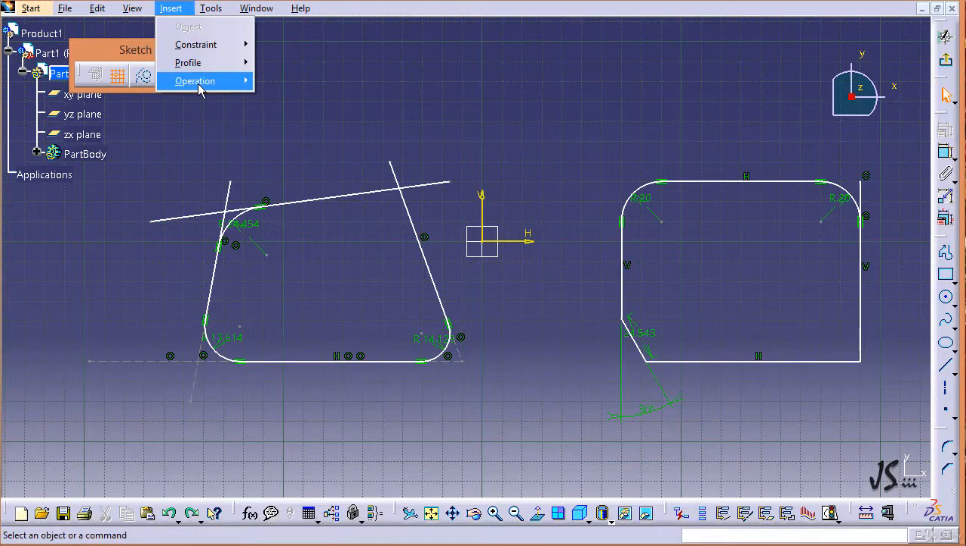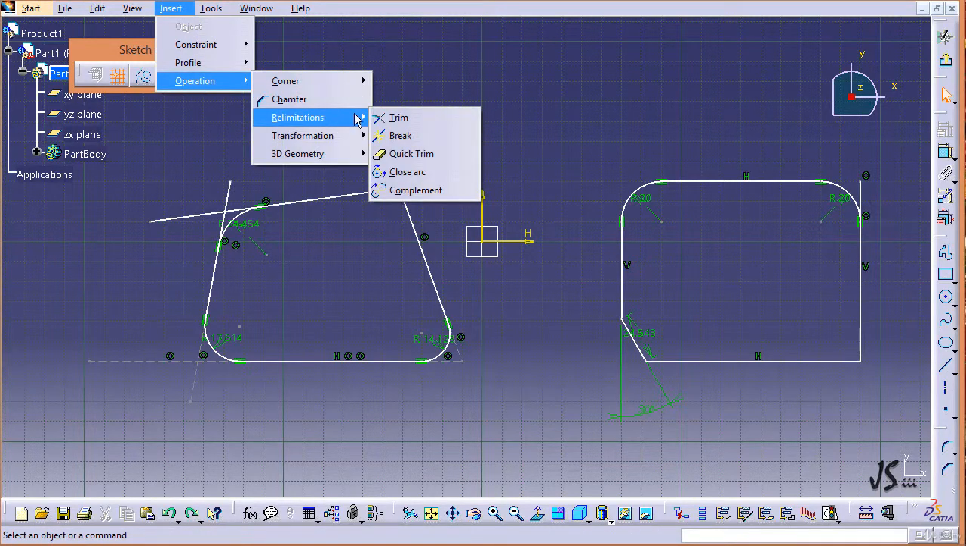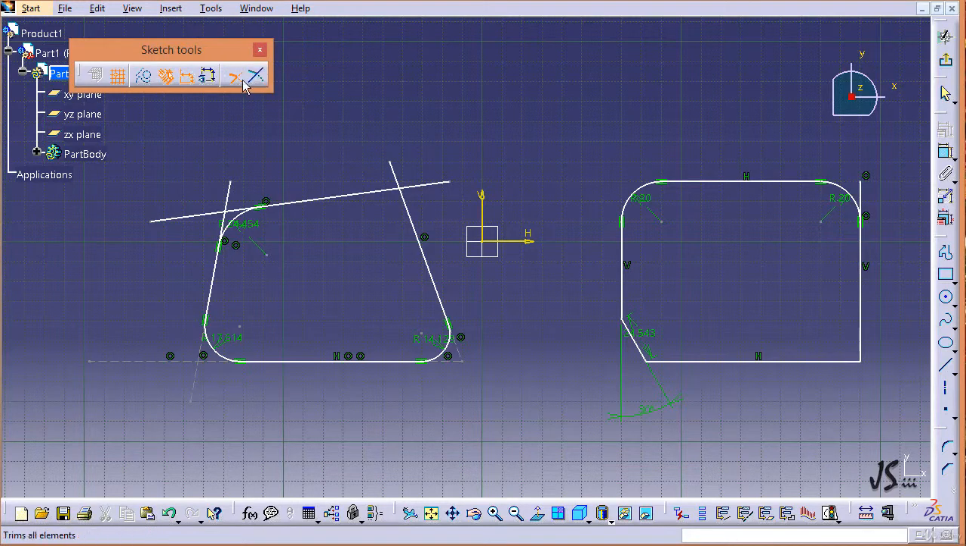So I press Ctrl Z to go back to where I was, and I'm going to show you other types of trim. If I go to operations, row limitations, I have a normal trim, and it says I can have trim all elements, or I can have trim first element. I prefer to have the first one right here. I say I am going to trim this line, so I click on this line from this cutting edge, and you can see that by selecting the cutting edge I can trim it. And if I click on that, you can see that it trims everything from the cutting edge.